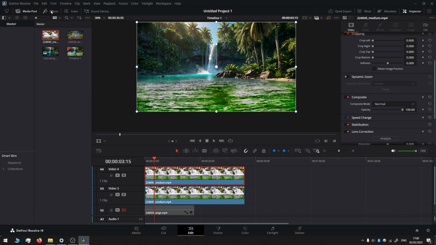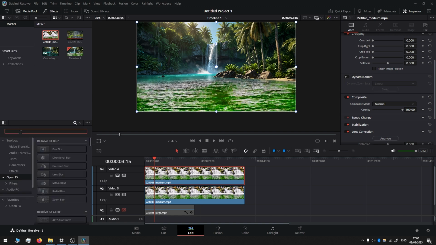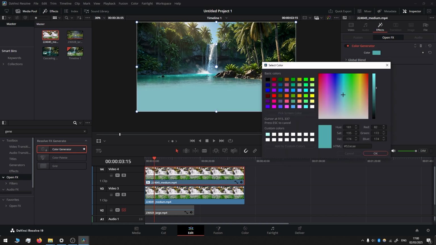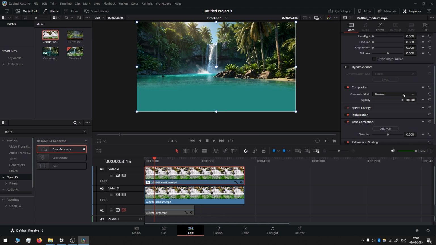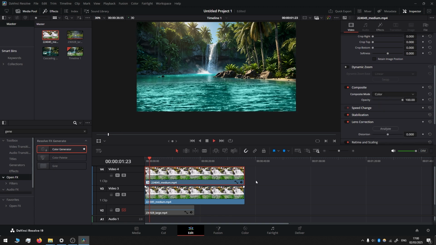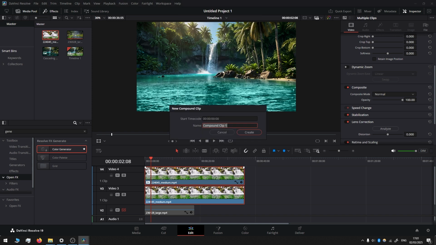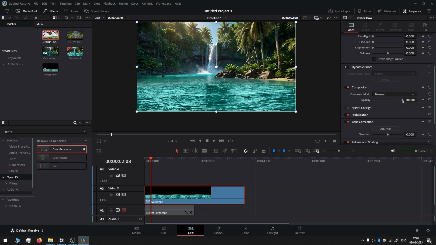It's called effects. Right in the search, look for generator. You see color generator. We drag and drop it over the top layer. Then pick the color, pick screen color, and choose one of the colors. Pick this one. Then video, composite, and change the color. Now look at that. Now select both, right click, new compound clip. I'll just call it Waterflow. And I will reduce opacity, just a touch, so we can see some reflections like that.